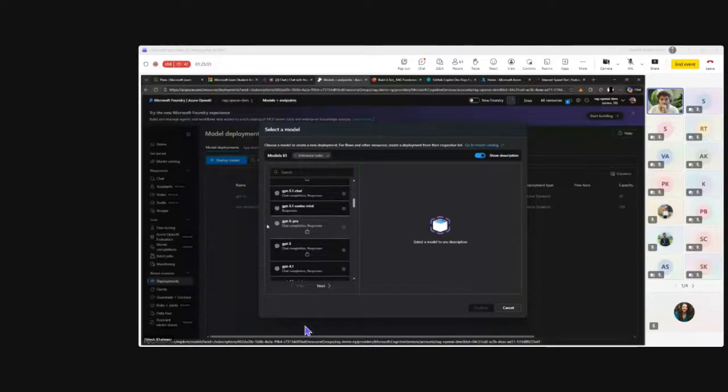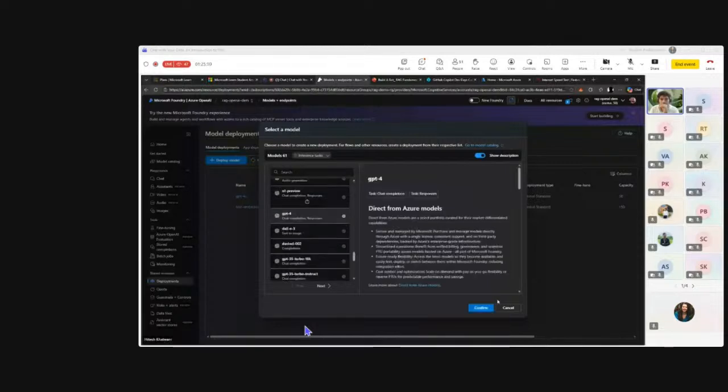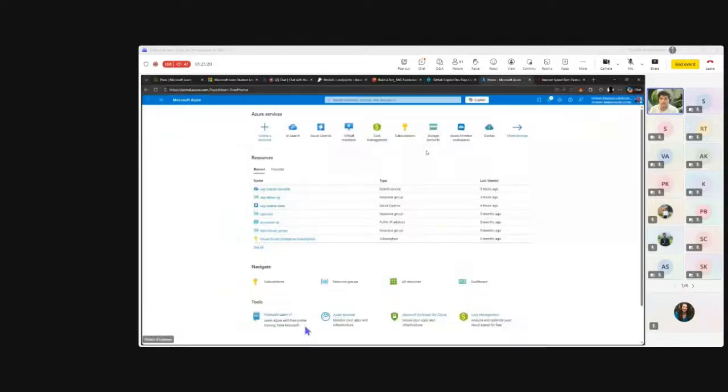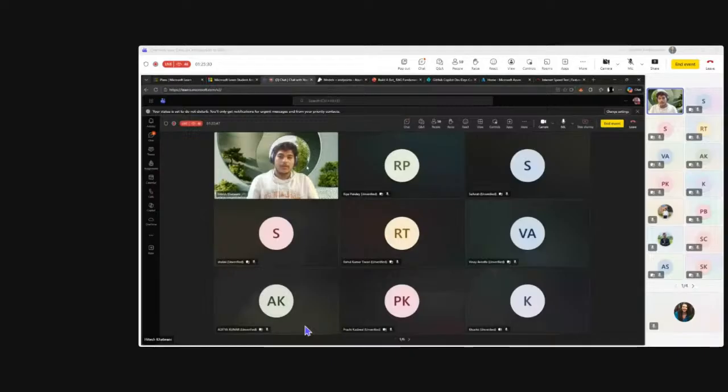Here you will come and deploy any model. If I go down and select a 4o model, a GPT-4 model, I will confirm and it will ask me which deployment type I'm using. You can use the basic one as you create your resource here. If you are under that same resource, you will use the same things. Later you can get into the demo as well. Okay, and let's move again to the slides.